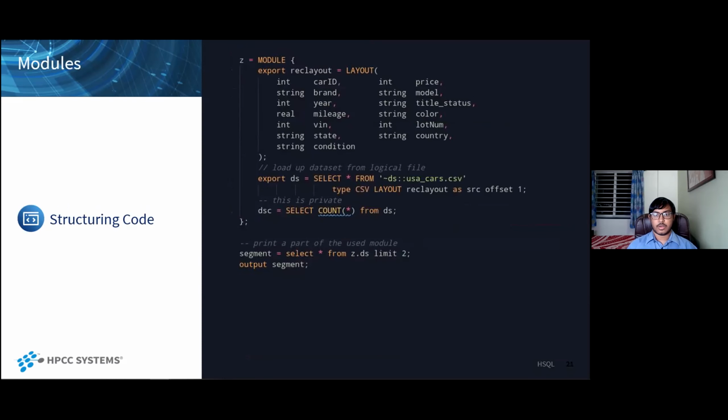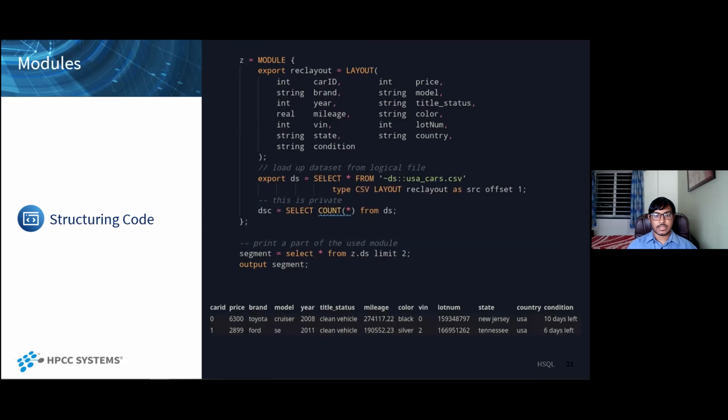Another feature is modules, which can help us structure our code better. Here we are wrapping a record layout and a data set that we use from a logical file into a module. Using this module is very simple, and we can use the standard dot notation to access all its exported members. As an example, we have a simple output query here that takes the first two rows of the data set from the module and then prints it out. When we execute this, we can see the first two rows of the data set as output.